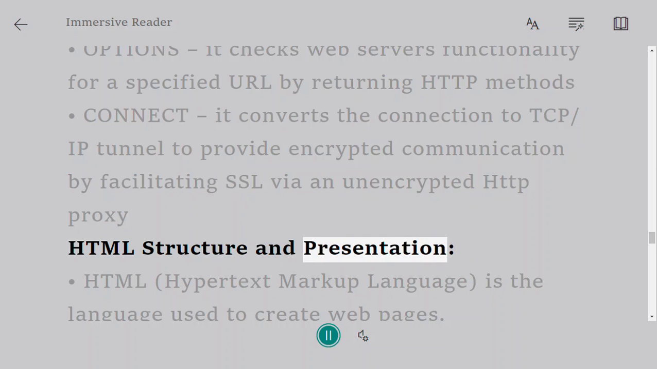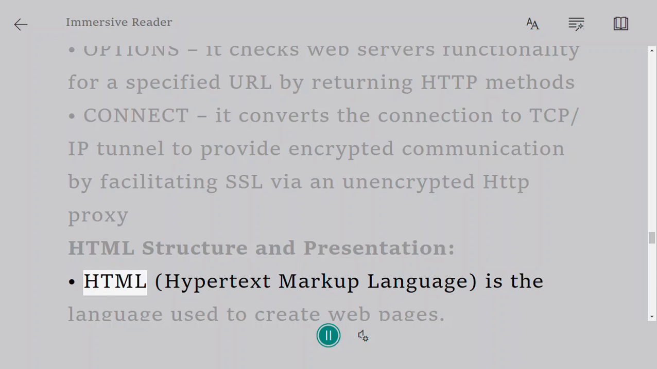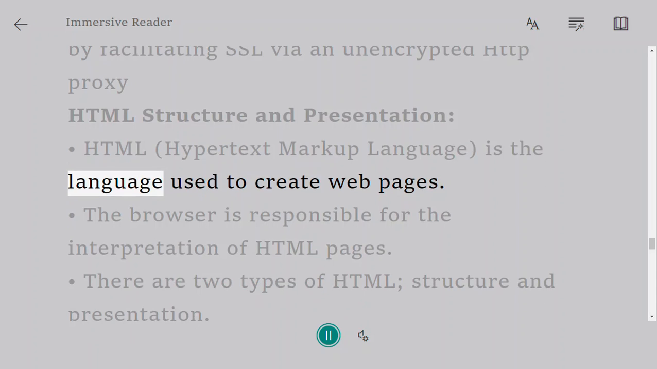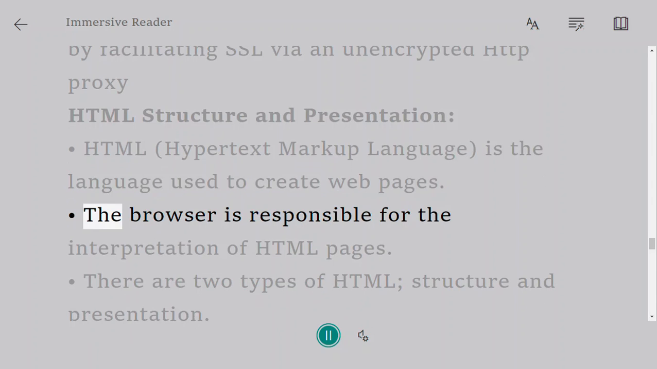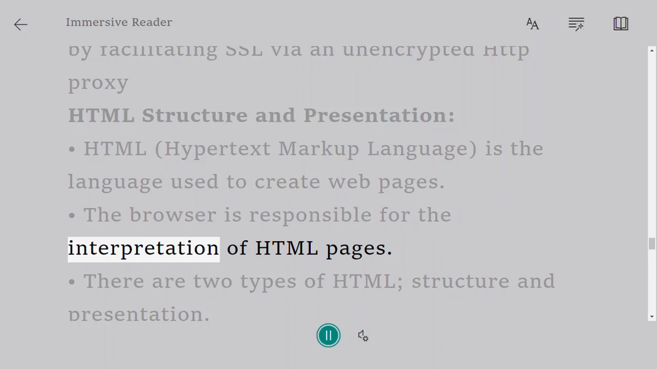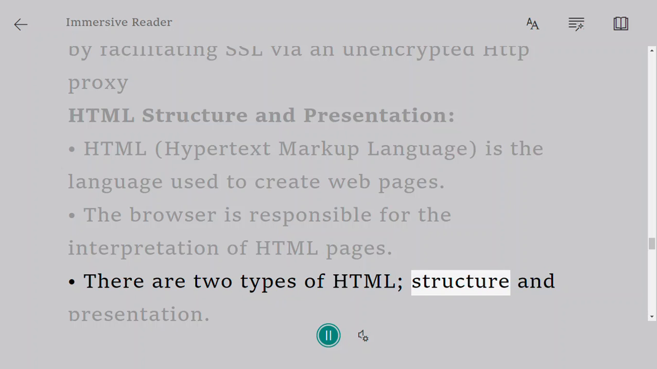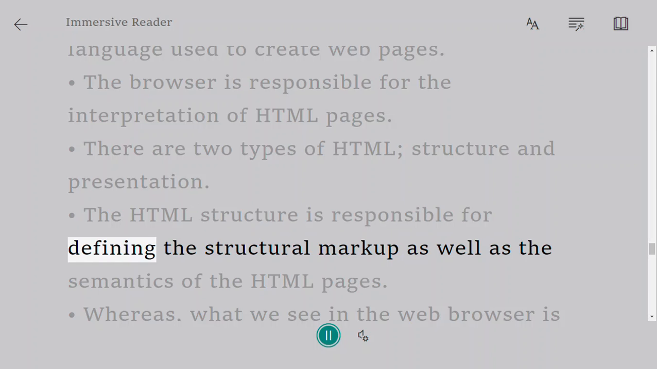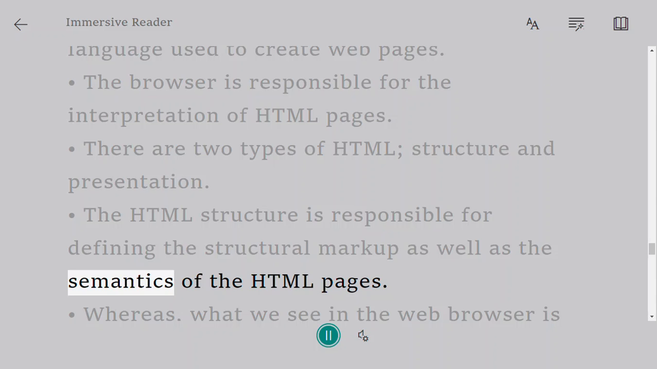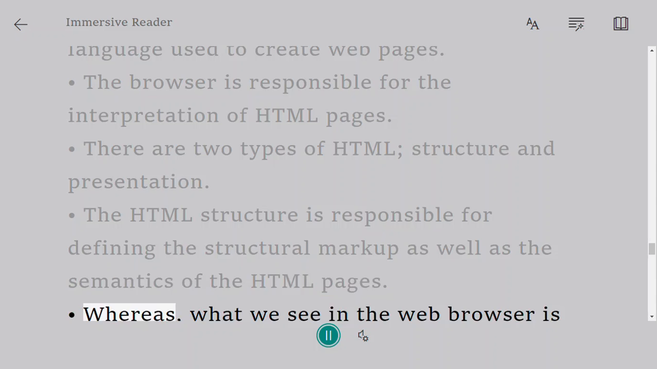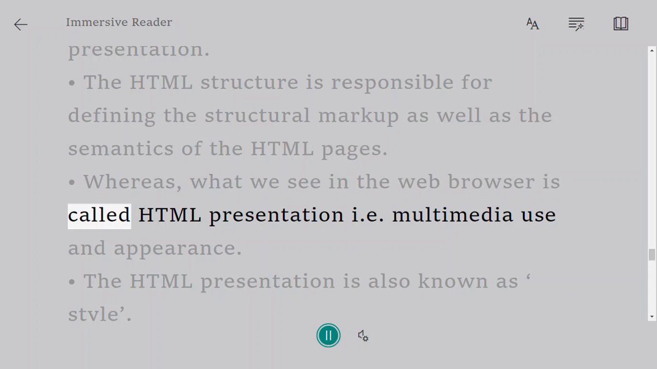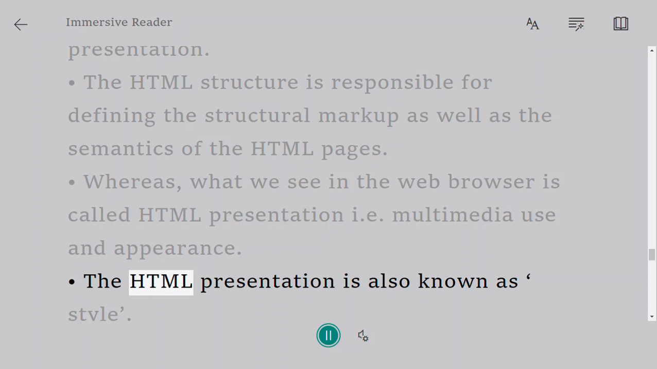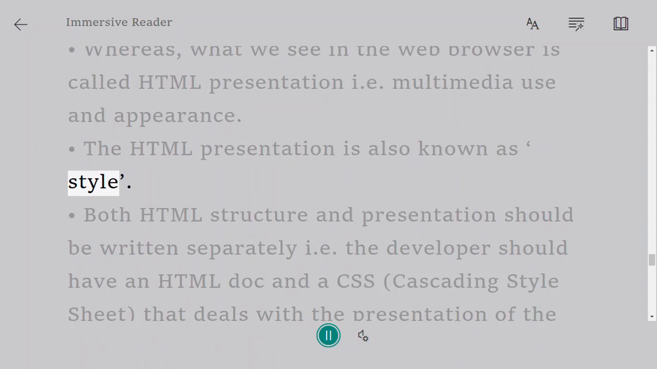HTML structure and presentation. HTML, Hypertext Markup Language, is the language used to create web pages. The browser is responsible for the interpretation of HTML pages. There are two types of HTML, structure and presentation. The HTML structure is responsible for defining the structural markup as well as the semantics of the HTML pages. Whereas, what we see in the web browser is called HTML presentation, i.e. multimedia use and appearance. The HTML presentation is also known as style.